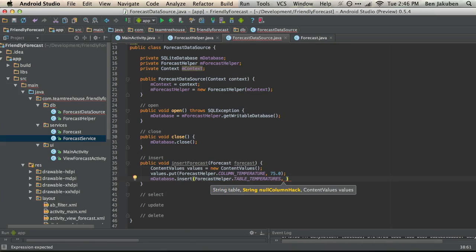Second parameter is a null column hack. That's if you want to have null data in your table, you can allow null for certain columns. And we're just going to use null now, but you can provide a value there if you need to get around some restrictions with your null columns. It does not matter for this purpose. And then here the last parameter you see are those content values.